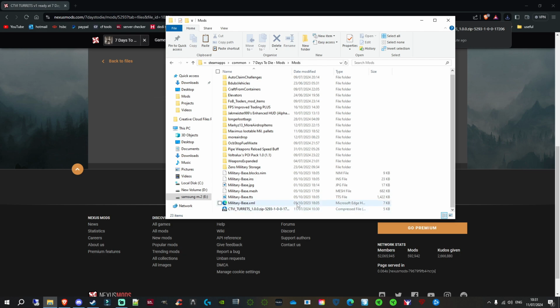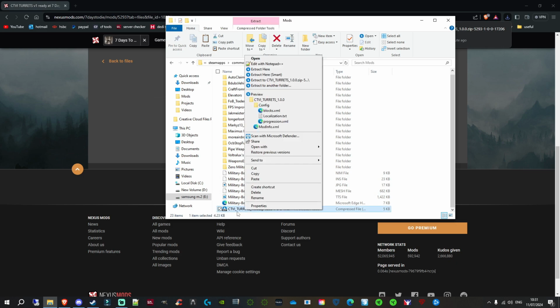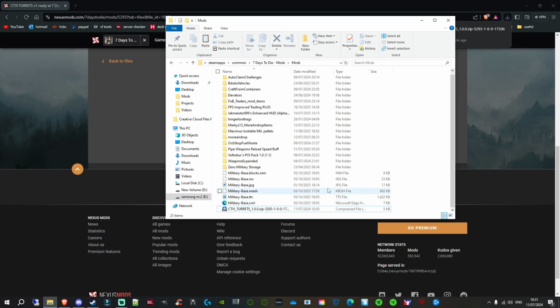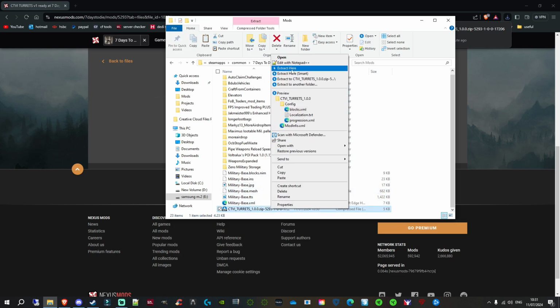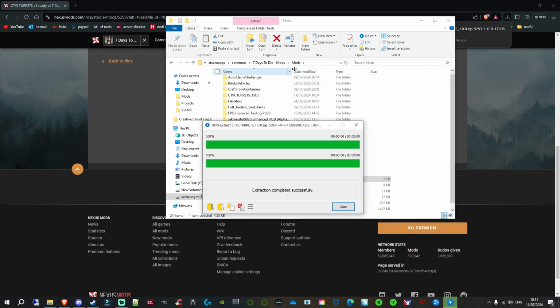Now, like I said, I've chosen mine to come here. The good thing with the Brave web browser is you can choose where you download it. So what I'm going to do is find the zip, the mod that I've just downloaded. I'm going to right click on it and just extract here. Now, I'm using BandiZip, so if you're using a different zip program, you'll have a different sort of option. But just extract the actual zip file to this location. So we're going to extract that there.